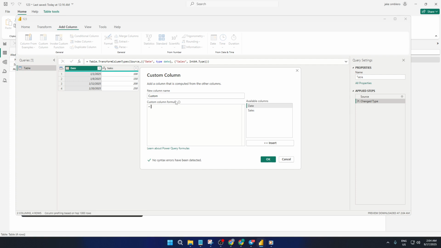Now in the formula box, paste in this line: = Date.WeekOfYear([Date], Day.Monday). And don't worry, I'll include this formula in the video description so you can just copy and paste it if you'd like. Here's a quick breakdown of what this formula does and why it's the right choice. Date.WeekOfYear is a built-in Power Query function that takes a date and tells you which week number in the year that date falls into.